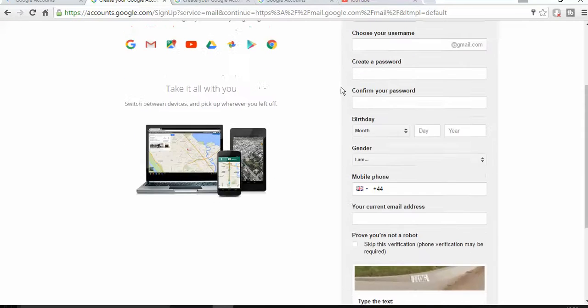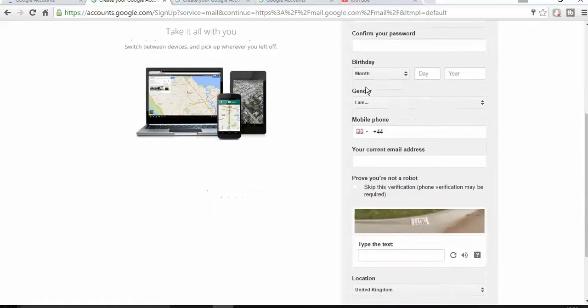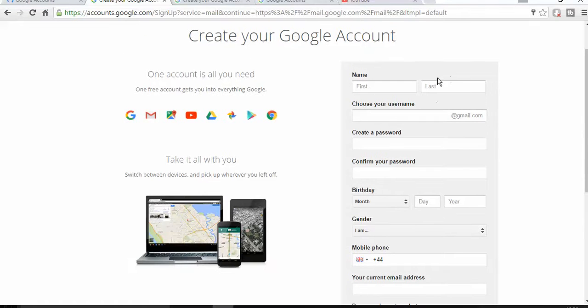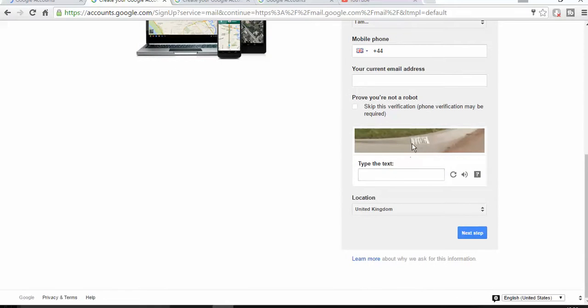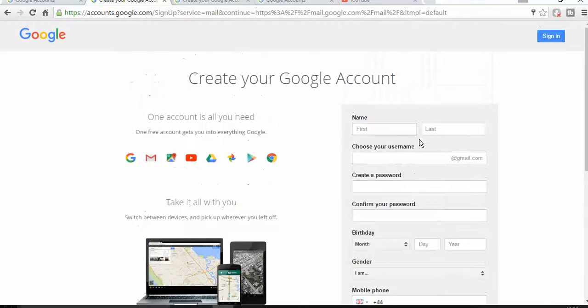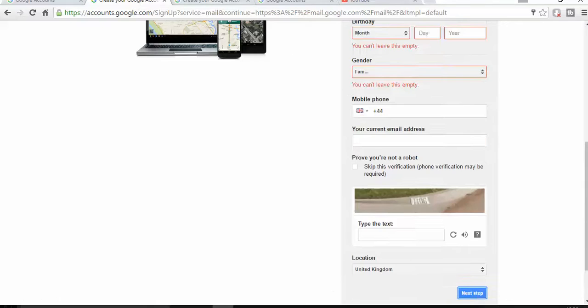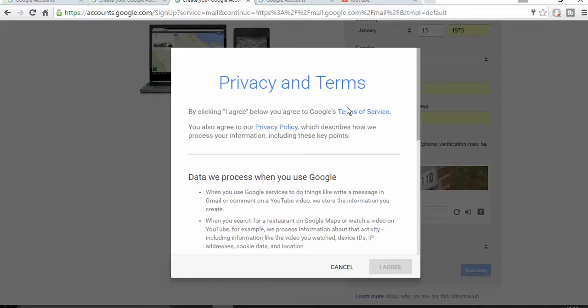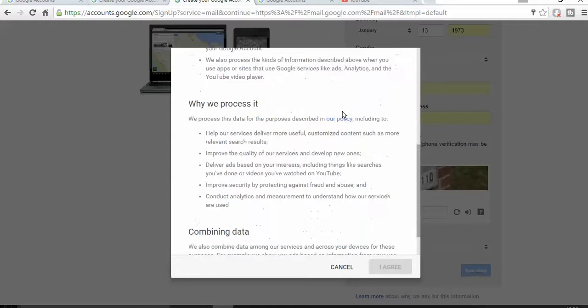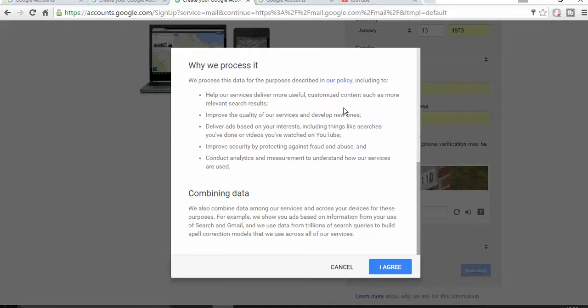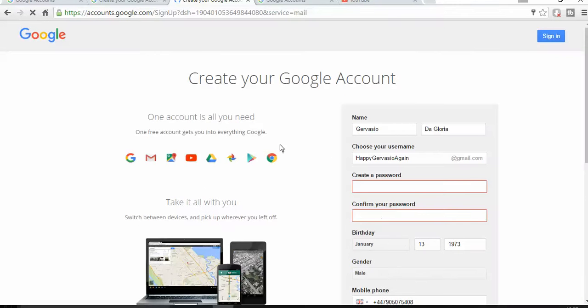All you need to do on this page is fill in the information: your first name, last name, and the username that you want to create. After you send this, you click next. Then it's going to take you to this page with the privacy and terms and conditions. You need to scroll down, read it, and agree with the terms and conditions. Once you press agree, it's going to take you to another page.